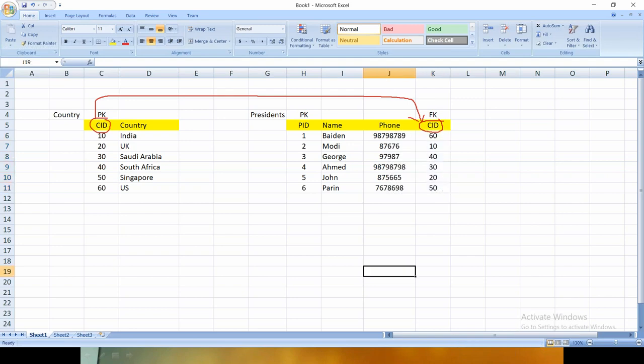And tomorrow anybody can ask, anybody can get anything. Who's the president of South Africa? South Africa is 40. Now 40 means George. Who's the Singapore president? Singapore is 50. Wherever there is a 50, Parin. Clear? Who's the president of India? India is 10. 10 means it is Modi. Clear? Who's the president of US? US is 60. 60 is Biden. Clear? So this is what you should be able to do. When you have a one is to one relationship, what is it that you maintain? You have to maintain any table's primary key.